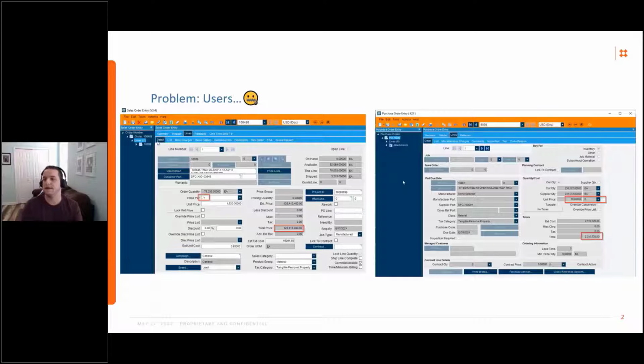And what happens is our users really, really love that price per and cost per field. I don't know why. It is my most hated field in all of Epicor, I think. But they love that field, yet they forget to use it.